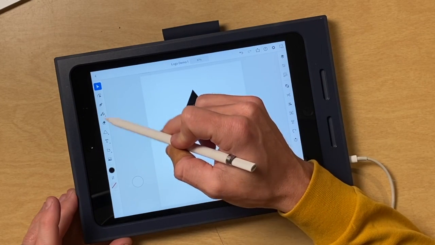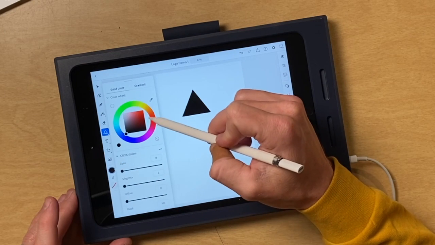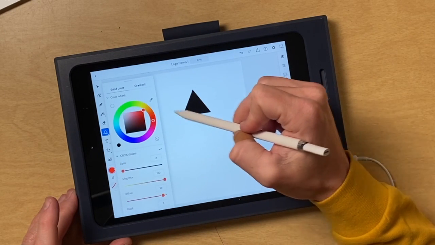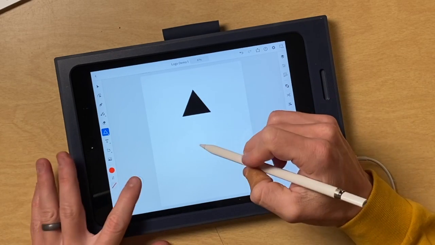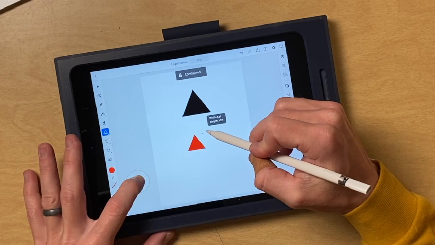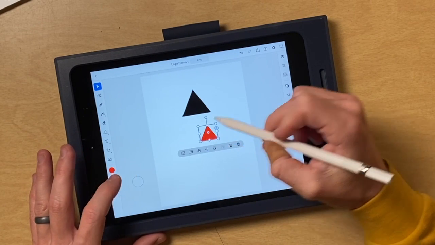And now I'm going to make some more triangles. This time I'm going to change the color so I can see the difference. We'll just go like a reddish color. Doesn't really matter at this point. And I'm going to drag this. And we're going to start to use the shape builder tool. But first, I'm going to draw a couple of shapes.